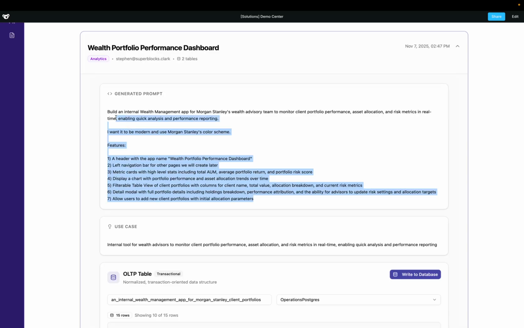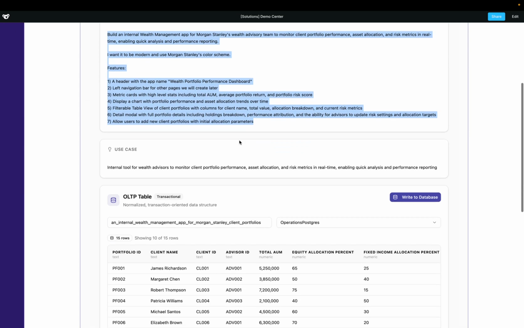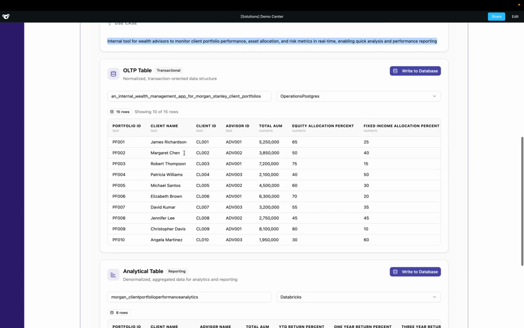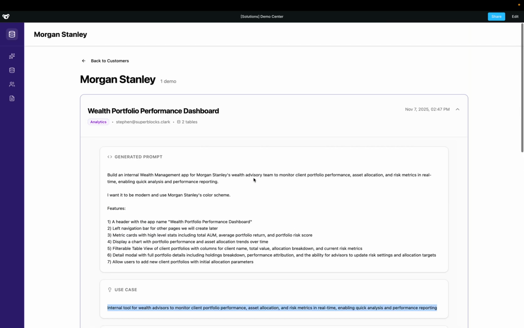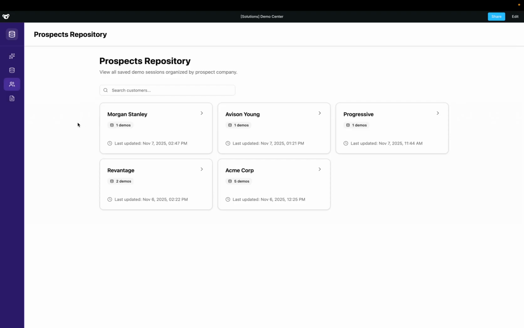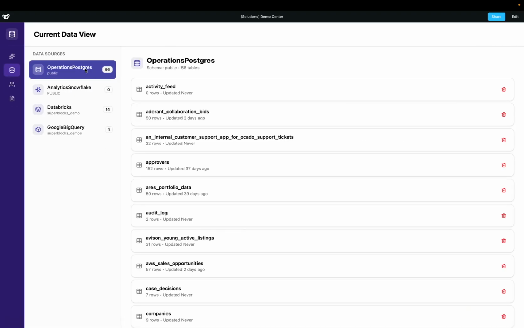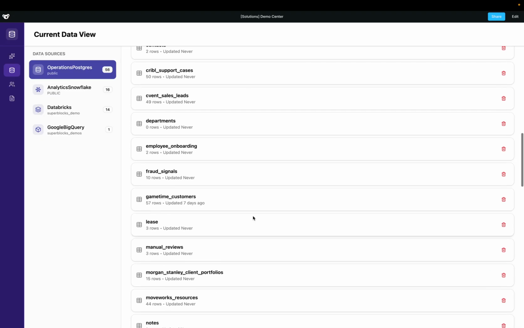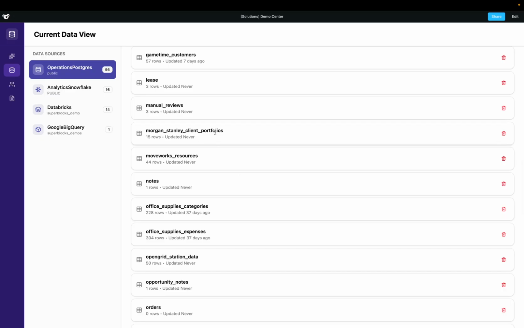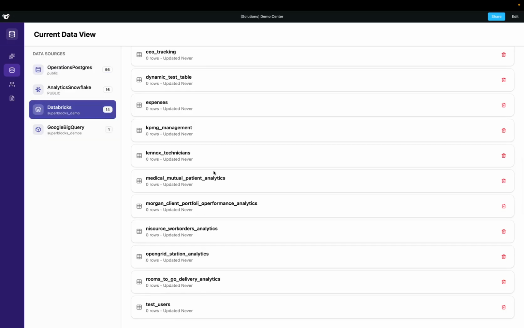Here's the prompt that we will later put into Superblocks to build an app in front of a prospect. Here's the name of the use case. Here's all of our data that is now written for us. And then we can also take a look at all of our data. So in this case, we have all of our tables in our schema that we use for our demos. We have Postgres here, and if we scroll down, we should see the Morgan Stanley one we created, as well as Databricks. Here's our Morgan Stanley data.